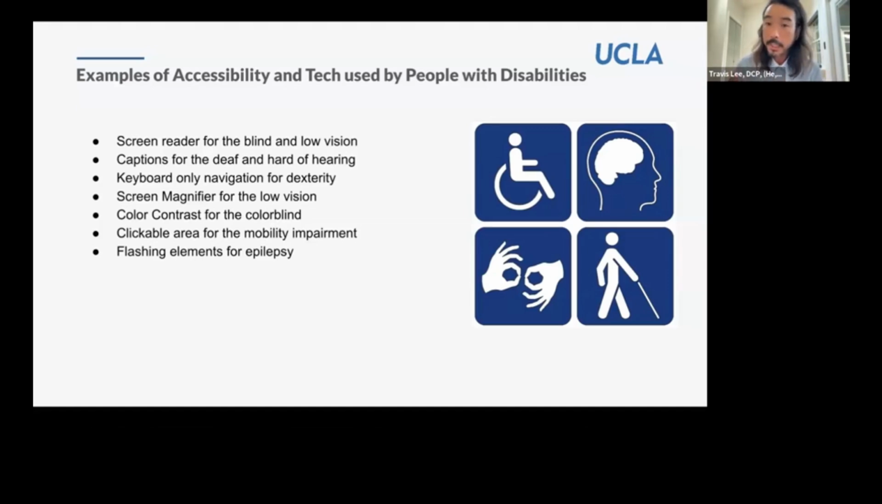We have color contrast, making sure that there's enough color contrast for people who are colorblind, and making sure buttons are big enough, and also reducing flashing elements or looping videos that could cause epilepsy. These are just a few examples of digital accessibility in the real world.